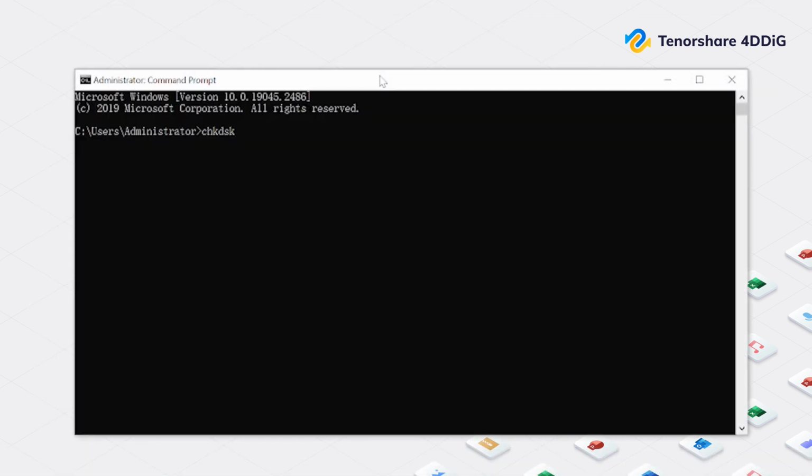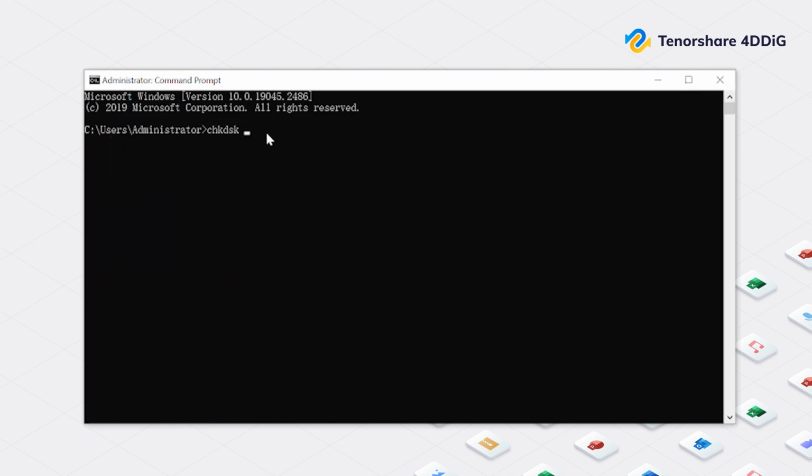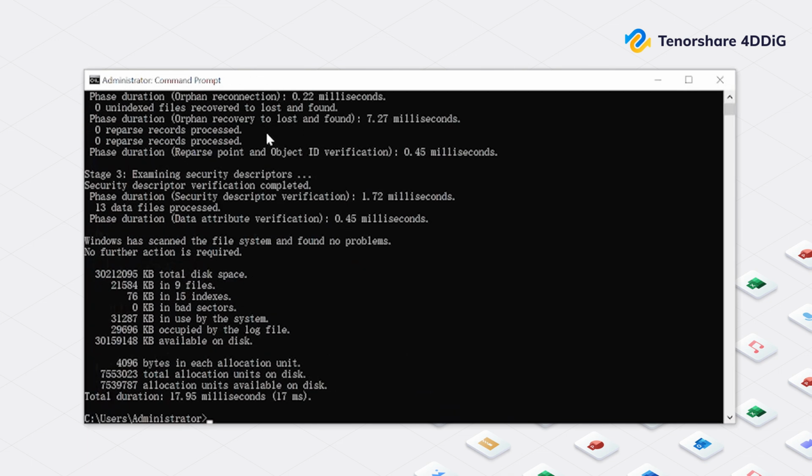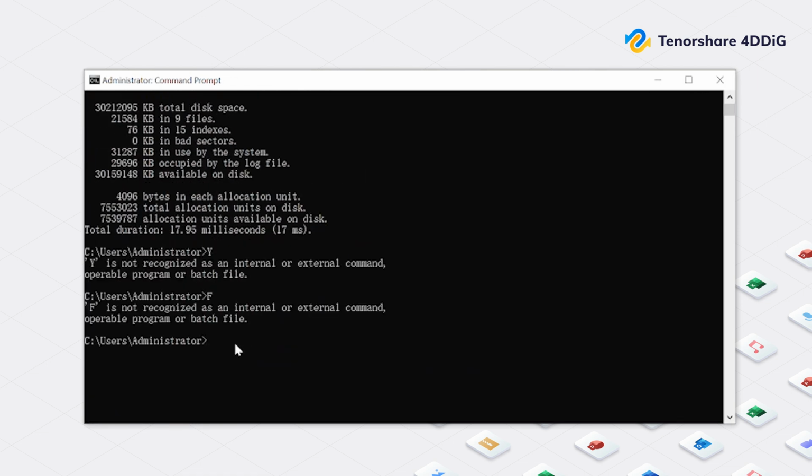Use the chkdsk command with the specific letter assigned to your SD card. For example, my SD card is the F drive, so I type chkdsk F and hit enter. Then type Y and hit enter to confirm the command. And then type F and hit enter again.